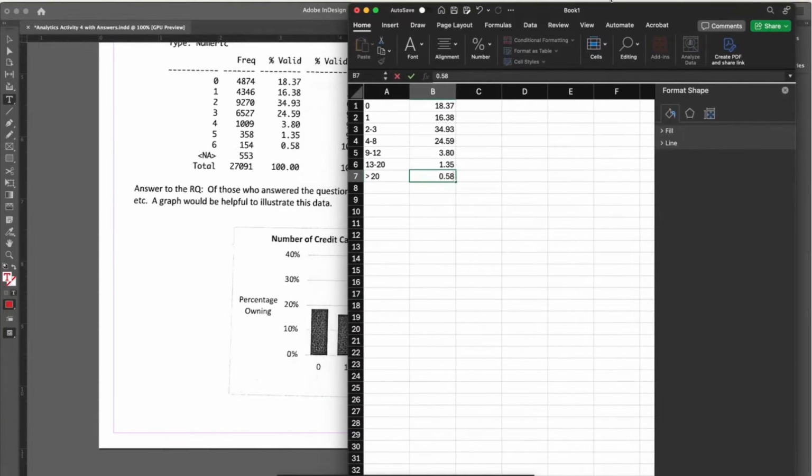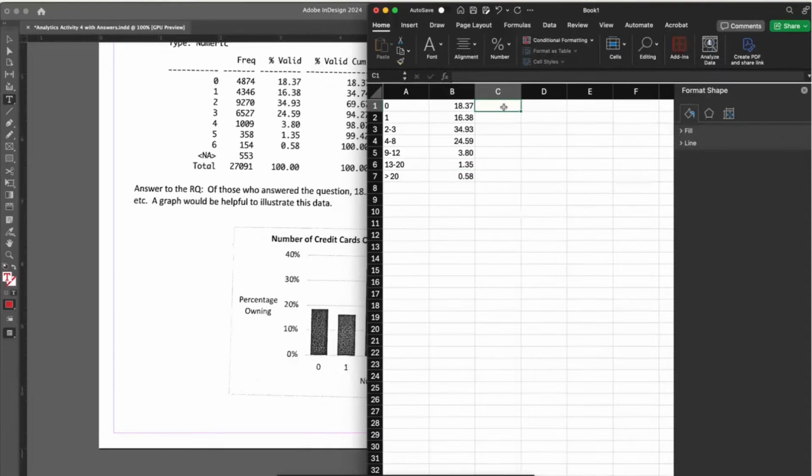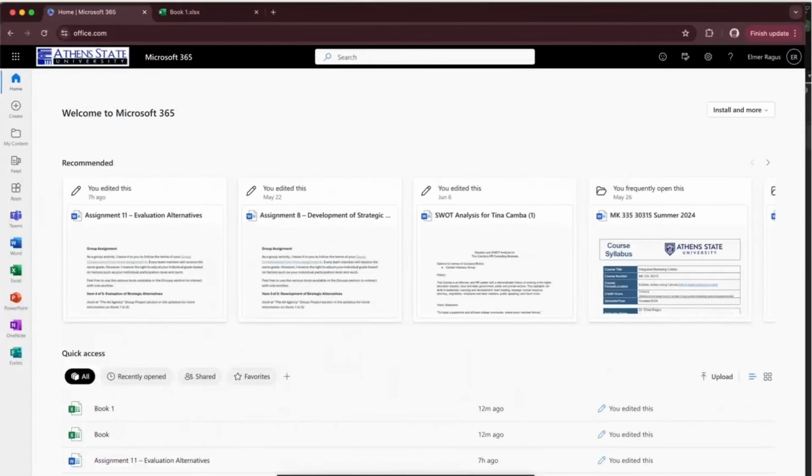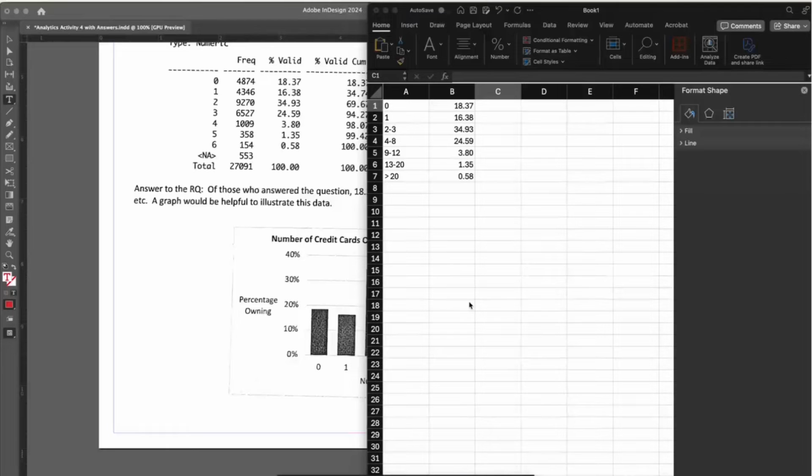Open Excel and then type in these numbers. Now, on a side note, if you don't have Excel on your computer, you do have access to using your university credentials to install Excel, or you could use office.com, log in with your university credentials, and then choose Excel to create your workbook that you can then download, and you can submit that download as part of your submission for this activity.